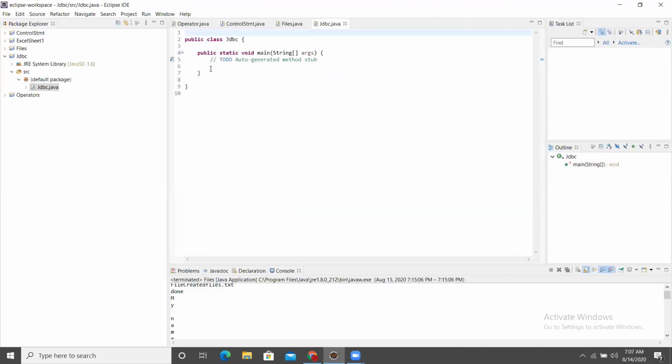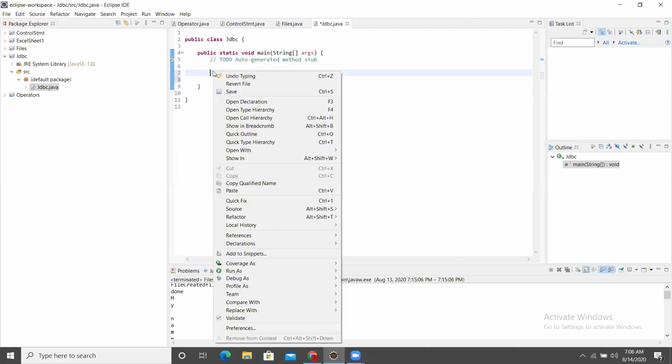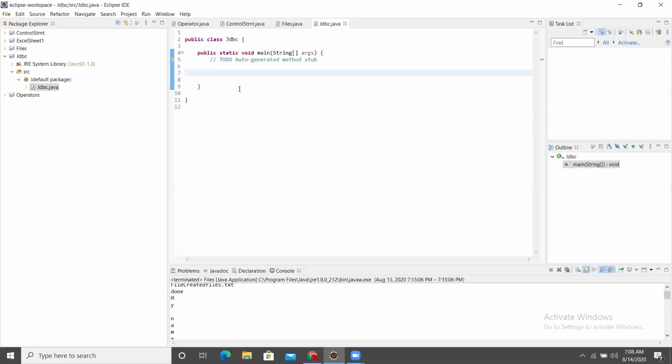I'm copying the code from my system. Let's see whether it will be copied or not. No, it's not allowing. So anyway, don't worry. Just add the connector. You know that the MySQL connector is already installed in your machine, right? Just add it. Yes, sir. Right click, build path.